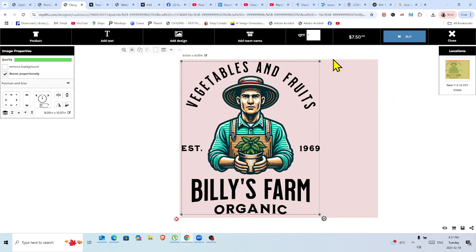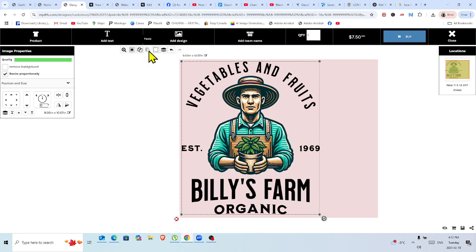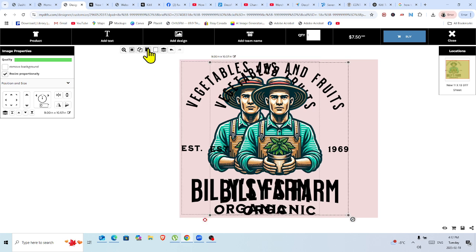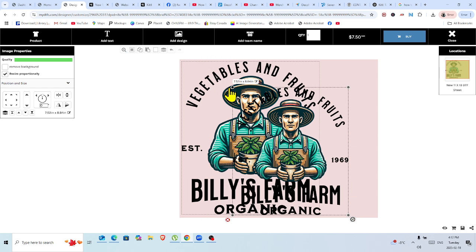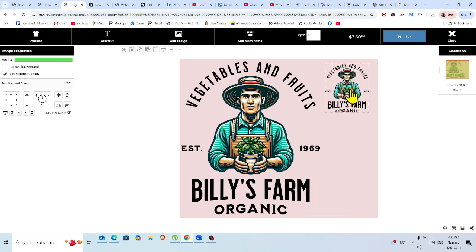And now you can add more designs on here. If they wanted a front left chest, you could take this, copy the image, and paste it, and then you could make some front left chest. I probably wouldn't on this design do front left chest because it's quite tall, but anyways. So there's 3.37 by 2.87. I guess that would look okay.